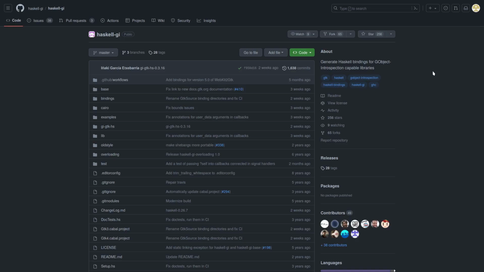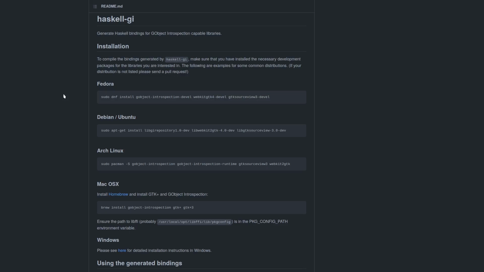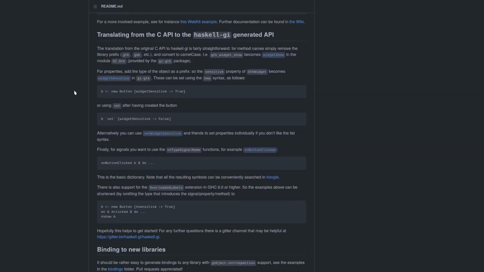So, you want to learn GTK in Haskell. Wow! That's not a problem because we have gi-gtk or Haskell GI, and it's a very good library to make graphical user interfaces, but it has a little problem. Its documentation is basically just a tutorial on how to translate the C API to Haskell GI.